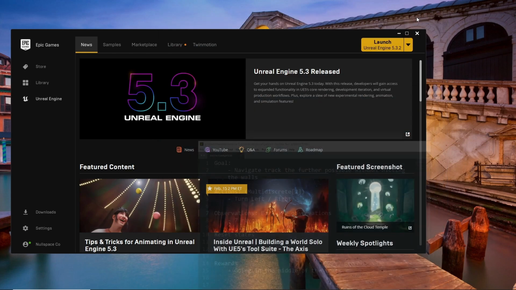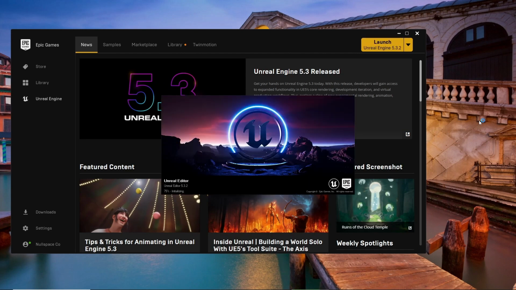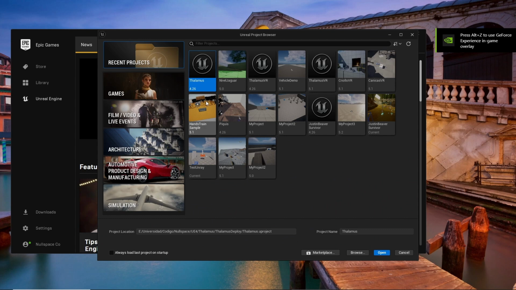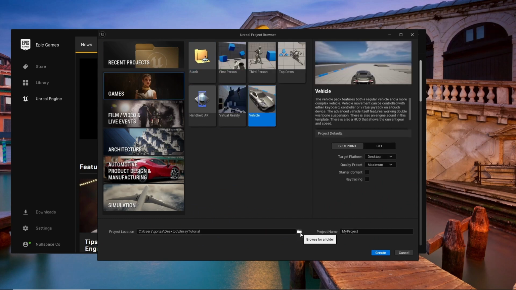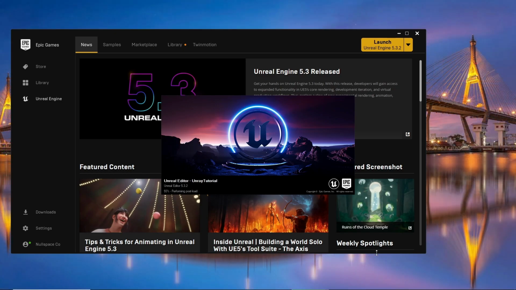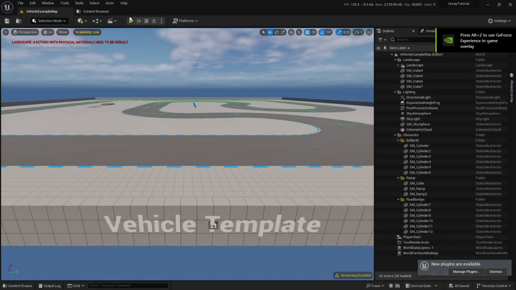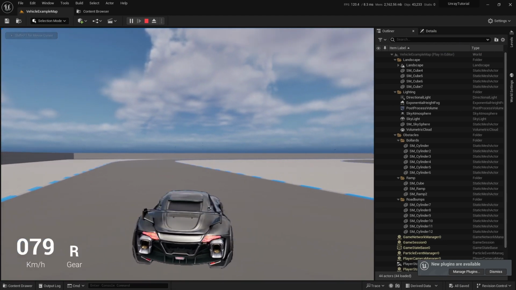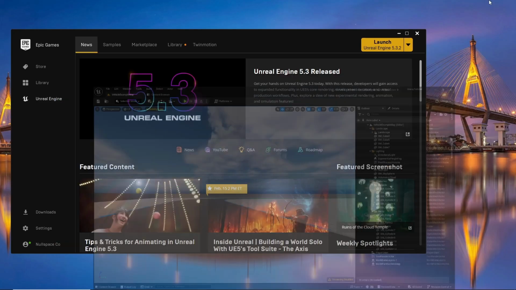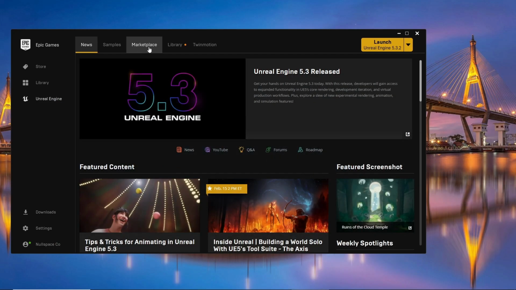Now we're going to start by creating a new Unreal Engine project. We're going to use the games templates and vehicle. We select folder and set a name. Now we run it just to make sure everything works out of the box with WASD. See, it works fine.